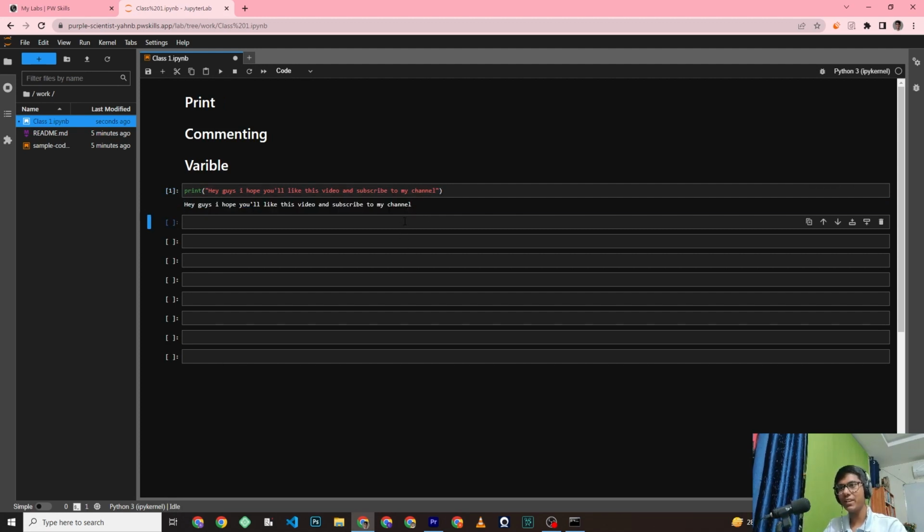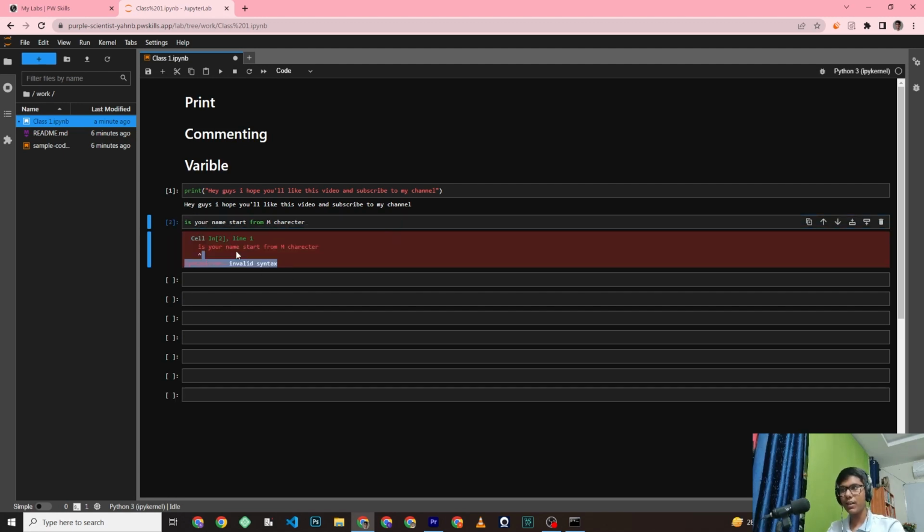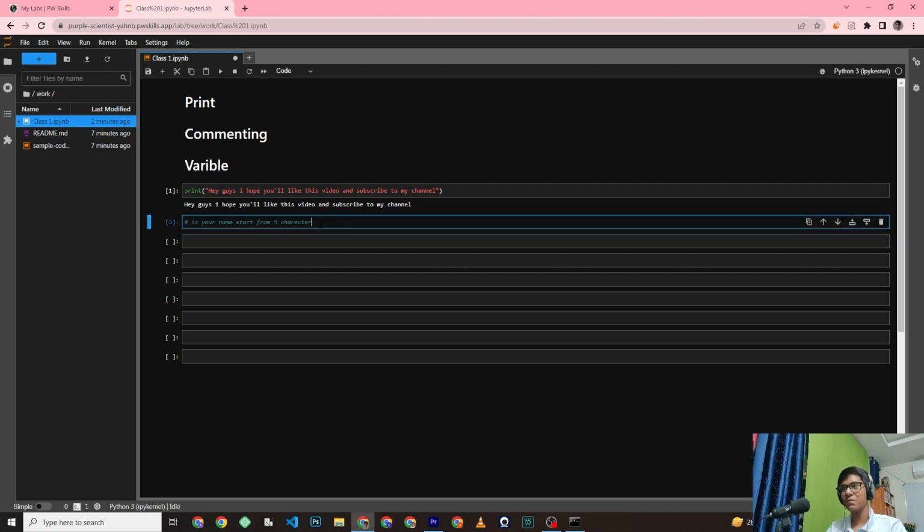So that's it for print, and let's come to commenting. Suppose I write a line like: is your name starting with this character? Then if you run this command, it will take some text as code. So that is the problem with writing text like that. What you can do is put a hashtag for a single-line comment. It will count as a comment, just as text. Yeah, we have solved this problem.